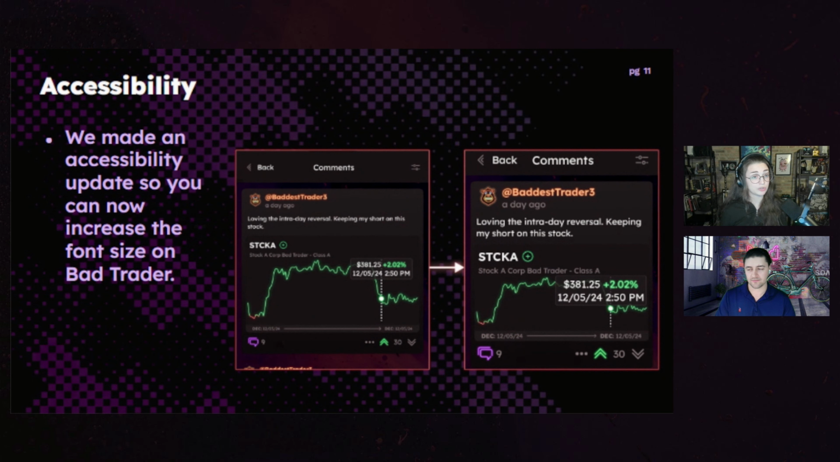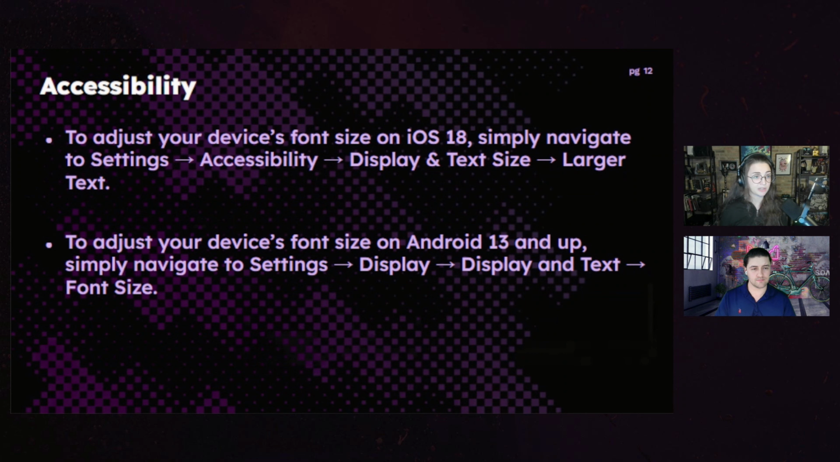So in order to do this, it depends on if you're on iOS or Android, but the process is pretty similar. For iOS, you would just go to your settings, and then you would go to accessibility. You would go to display and text size, and then larger text. And from there, there's a sliding scale that will increase your text size, and that will then increase the font size on your entire device. You might already have it set that way, but then it will also increase the font size on Bad Traders. So we've made that compatible, which is nice.